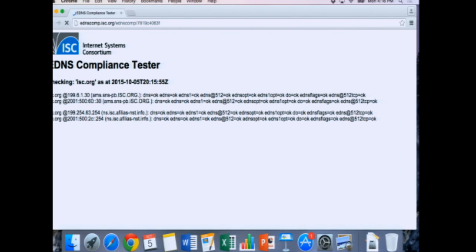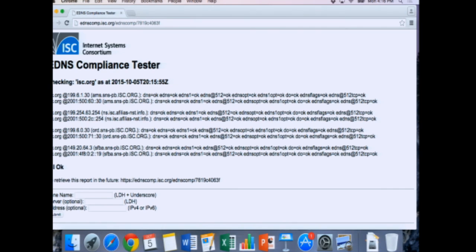This will take a little time to go out and do all the queries. I suspect we might be getting some other traffic out there from you guys, so this is good. The other nice thing is there's a link provided at the bottom that you can go back to and review this report in the future. So if you make changes, you can retest and refer back to your old reports.